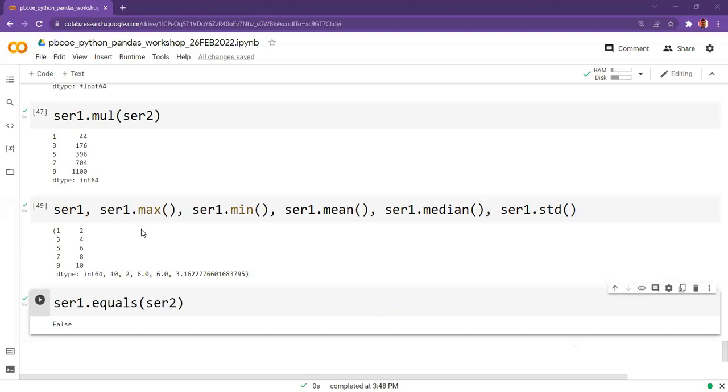then complex numbers, then strings, then booleans, then a list, and then a tuple. So I'm trying to create a series with this.